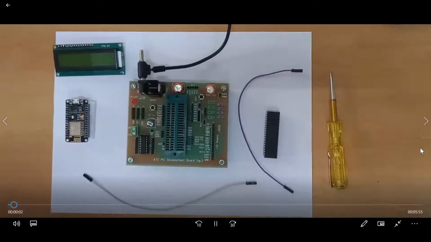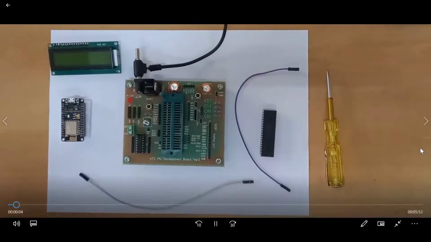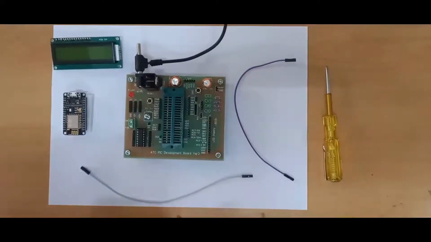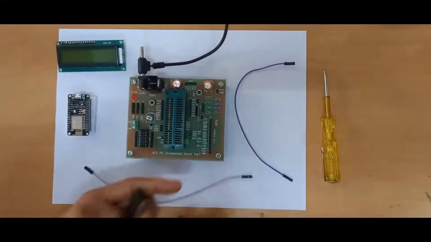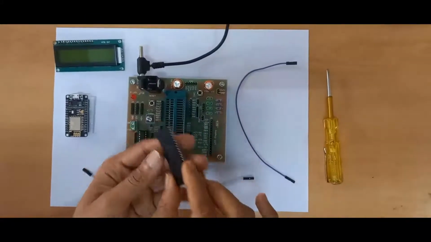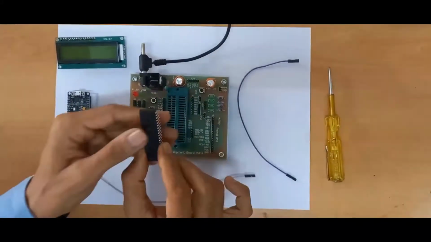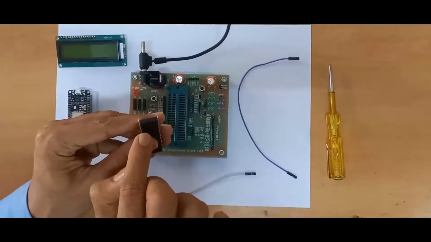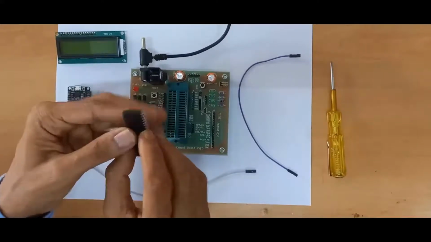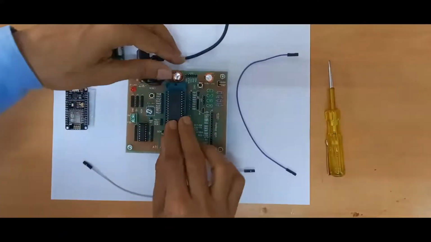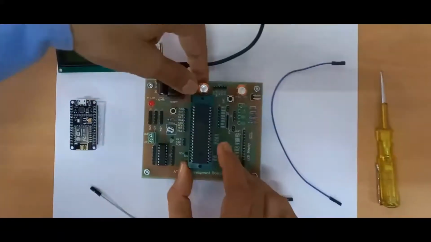In this video, I will explain use of PIC development board given in IoT kit. In this PIC development board, there is 40-pin ZIF socket. Insert PIC microcontroller IC in this ZIF socket. Pin number 1 of microcontroller IC is here. This pin number 1 of microcontroller IC must come near this handle. After that, lock the IC.